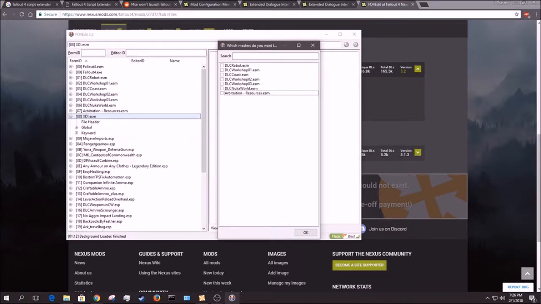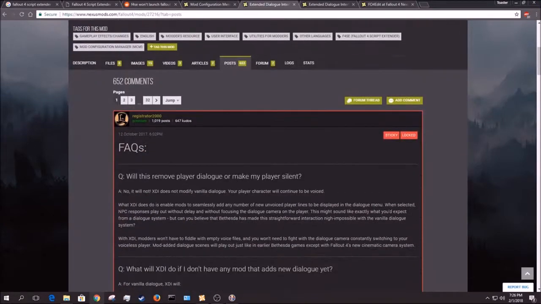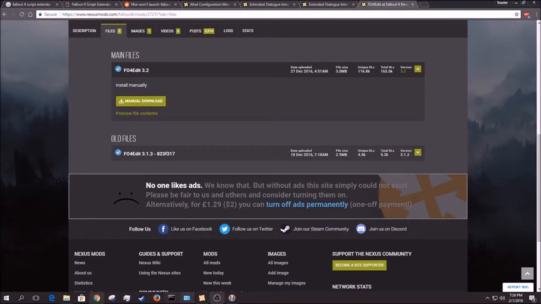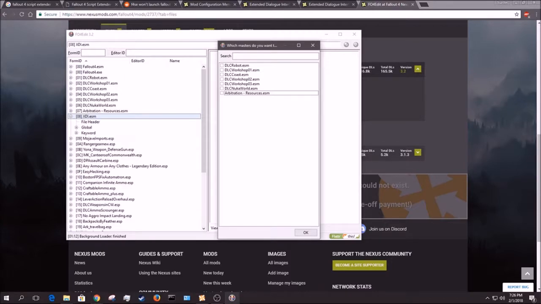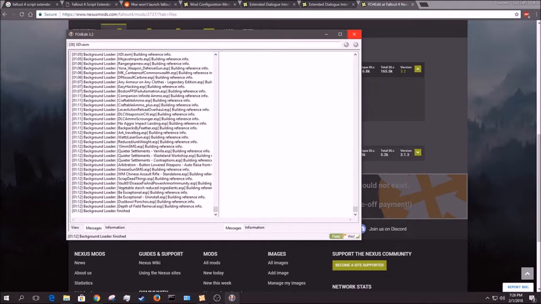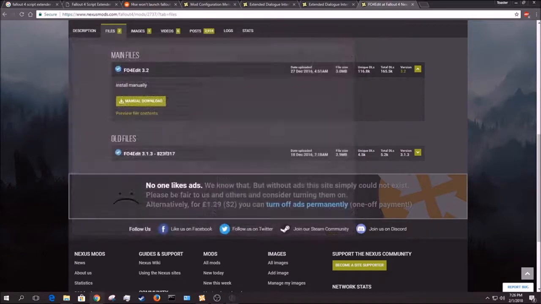But again, this only applies to version 1.14b. Any other version, this is not applicable to. Alright? So once you click that and hit OK, some text should show up here, and it should say done, and you can close out of this, and it'll ask you to save, and you hit OK.